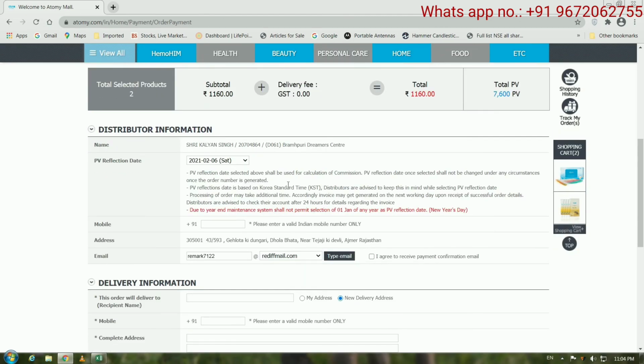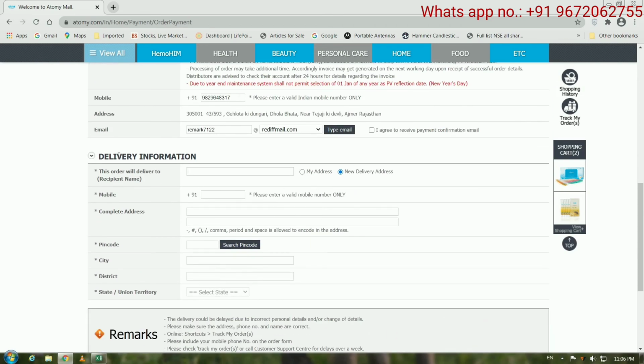And now here you have to fill your information. This is the distributor information. So here you have to enter your number. And here is the delivery information. Here you have to enter the name of the recipient and the complete address of the recipient. If you are ordering it for yourself, then you have to enter your name and your address. But if you want the product to be delivered at some other address, you have to enter the name of the recipient and the address where you want the product to be delivered.